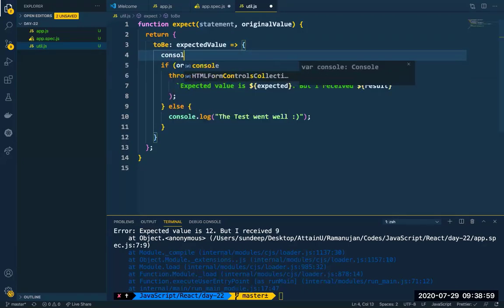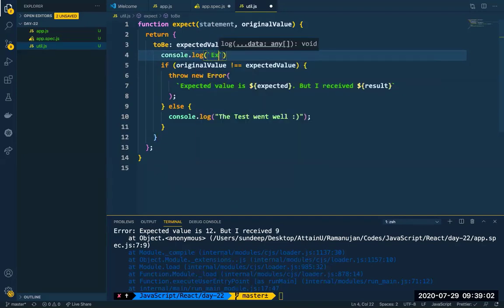Console log executing the test for statement.